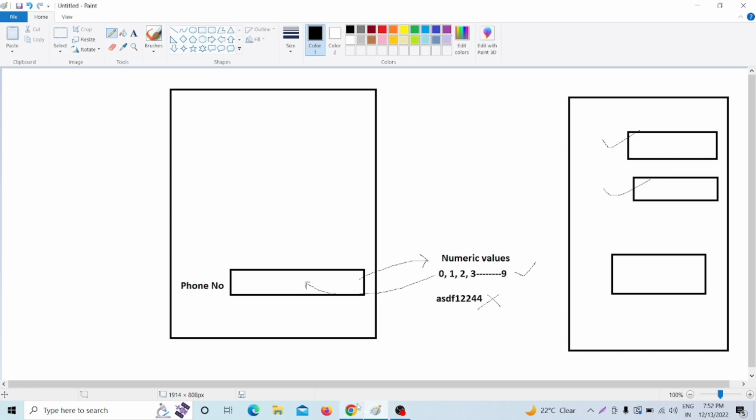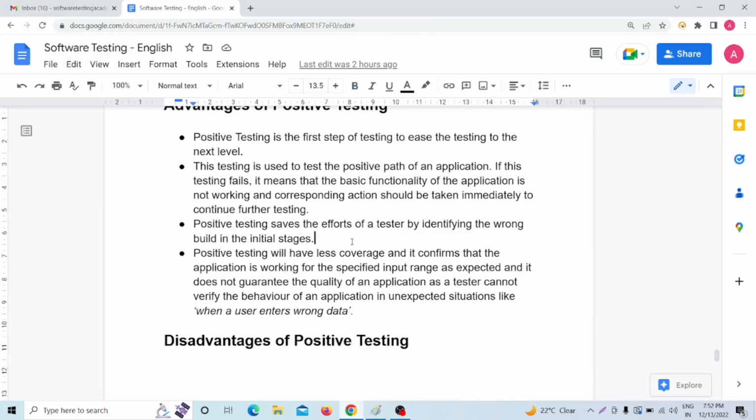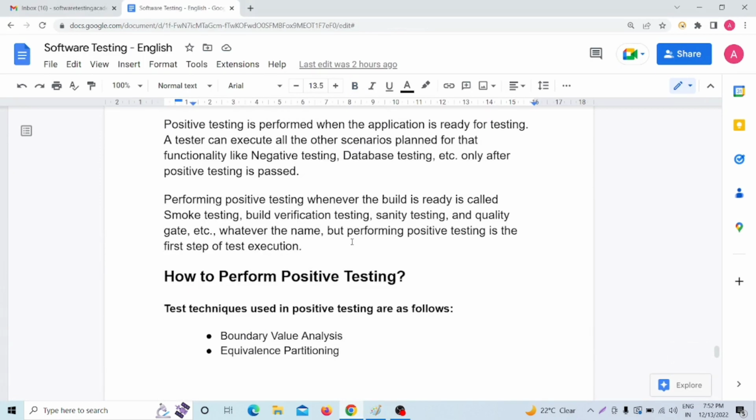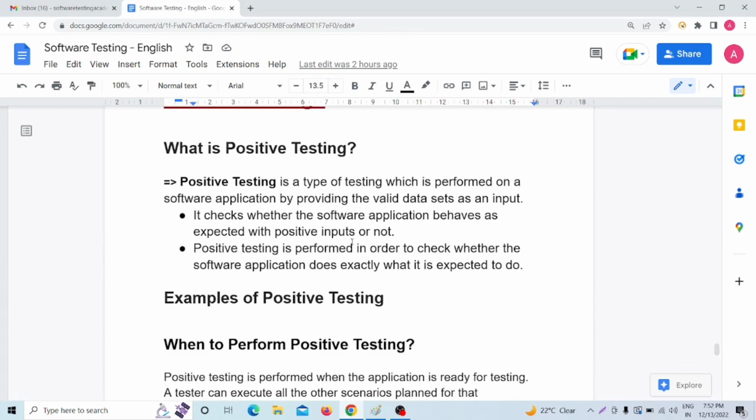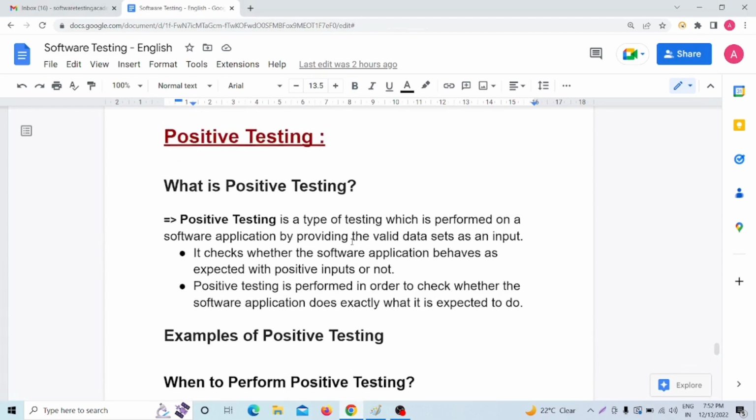So now guys, you are very clear about what positive testing is, how we will perform positive testing, and some examples of positive testing. If you have any doubt, please comment.